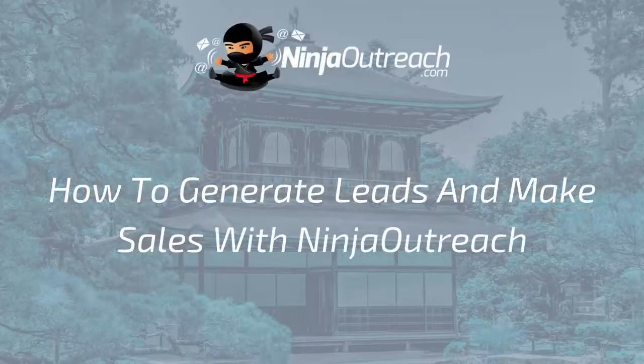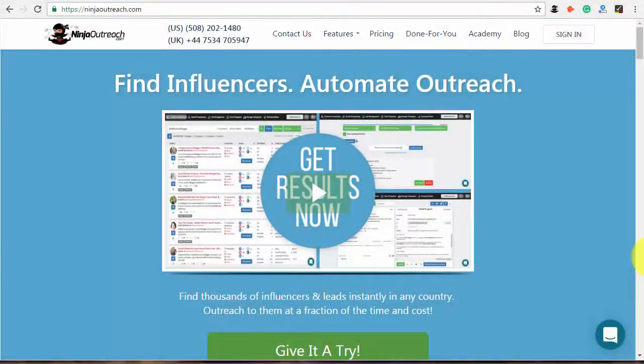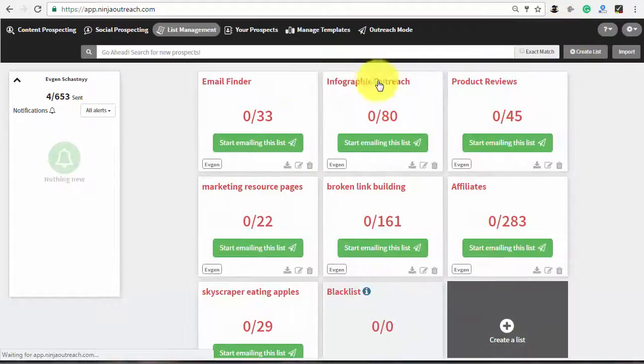Today I'll show you how to generate leads using Ninja Outreach to get more sales. It is a tough task, but with our app you can perform it in a few simple steps. Ninja Outreach is more popularly known as a blogger outreach tool, but it can also be used to generate leads.